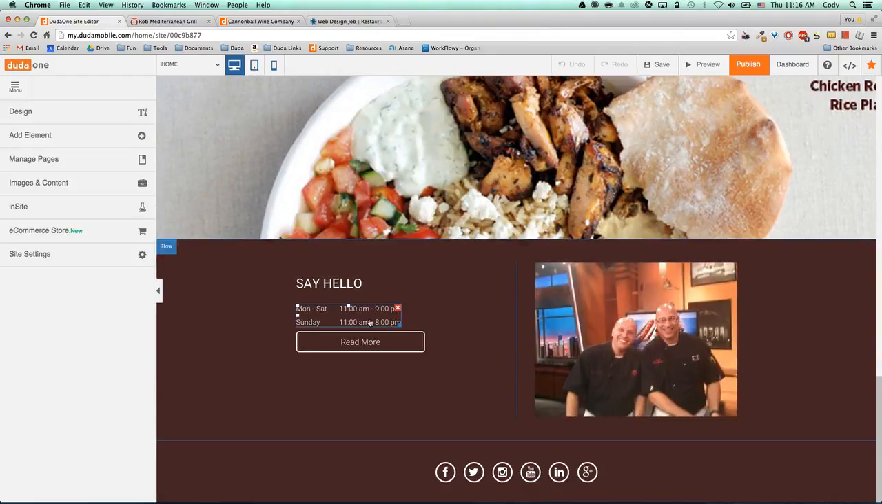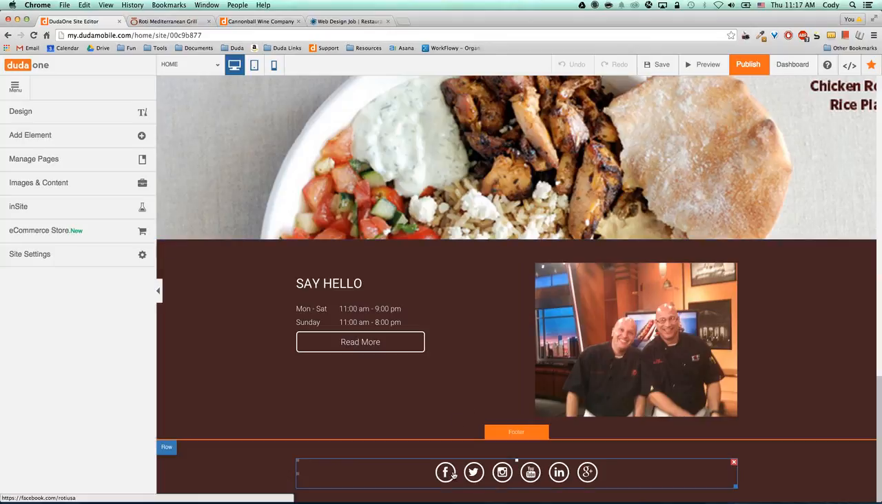Down at the bottom, you can see we've got their business hours, some pictures of probably the owners, the managers. And then we also have links to their social media. You can see in the little status bar as I mouse over these, these are actually linking to Roti's Facebook, Roti's Twitter, Roti's Instagram.